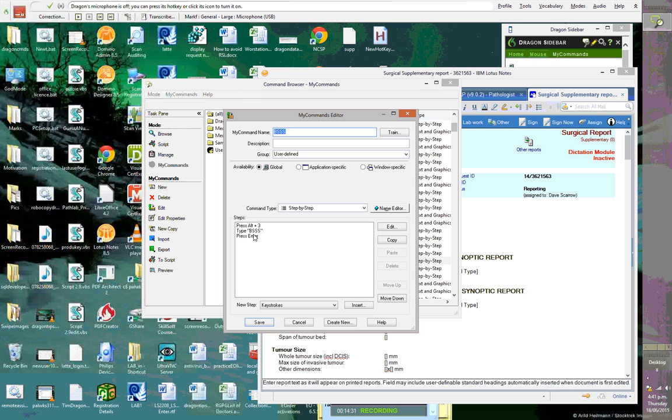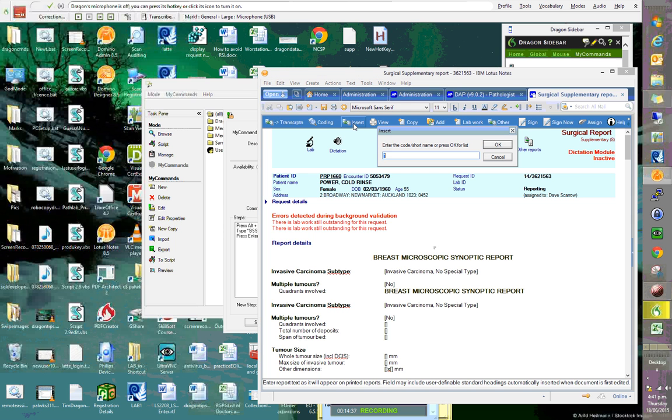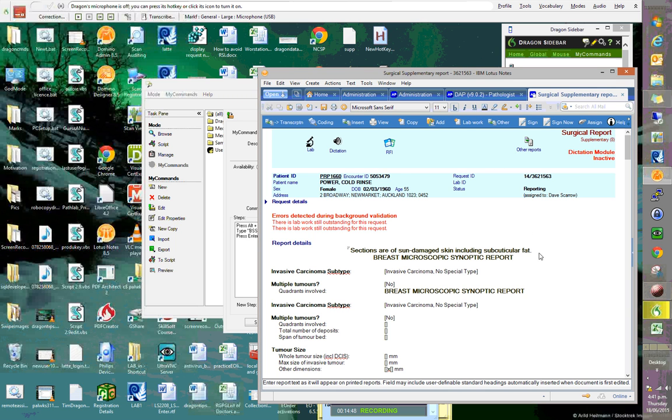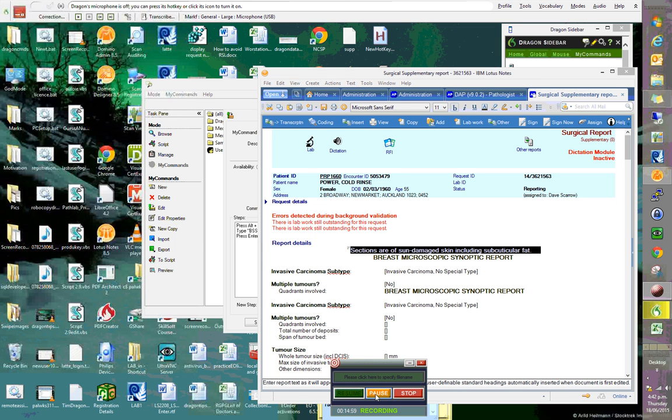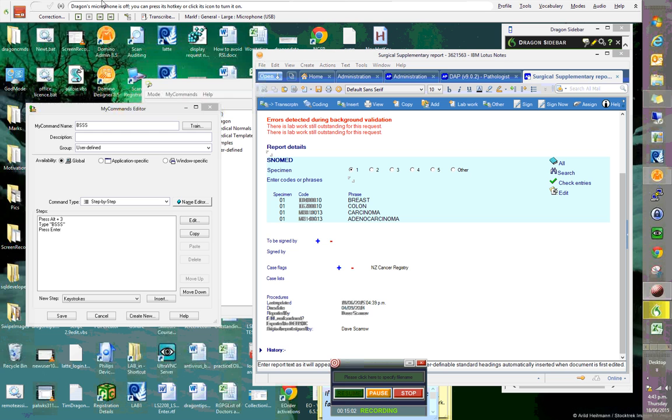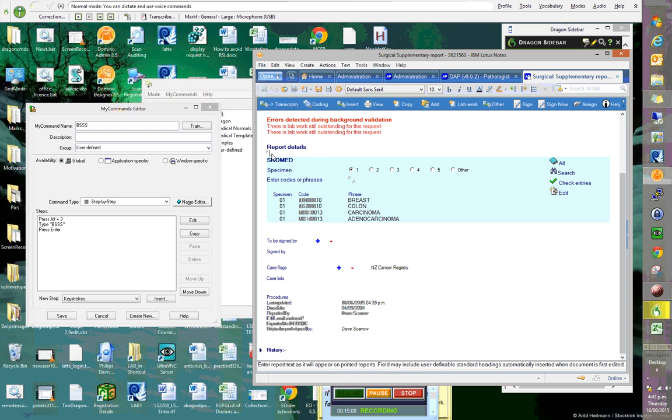Go back to the command. The next step is to type BSSS. So we've pushed that, we type BSSS, and then we need to press enter. And Dragon's gone away, found that from Lotus Notes, and put that text in. Let's have a look at it in action. BSSS.